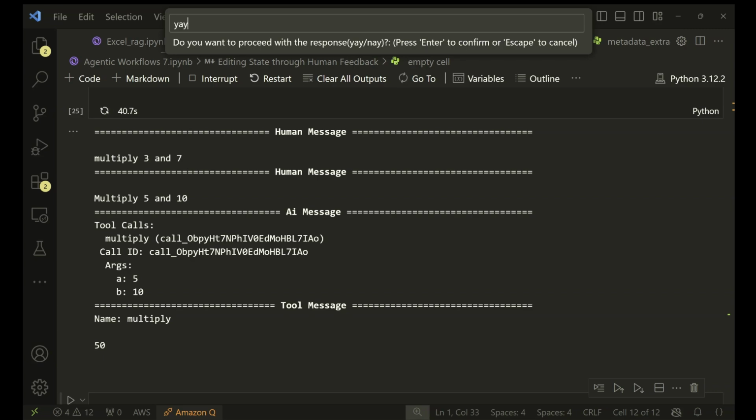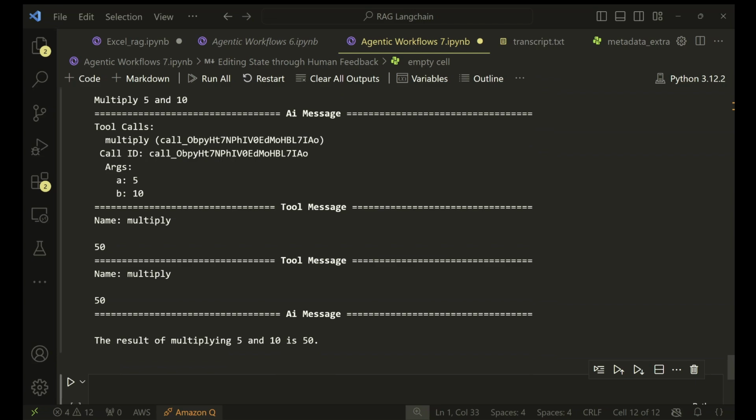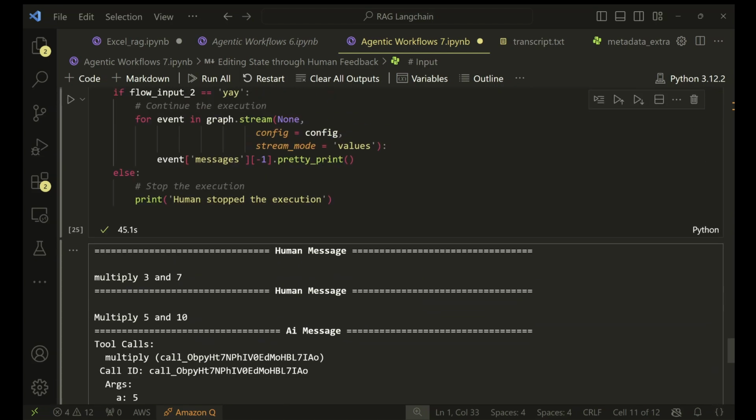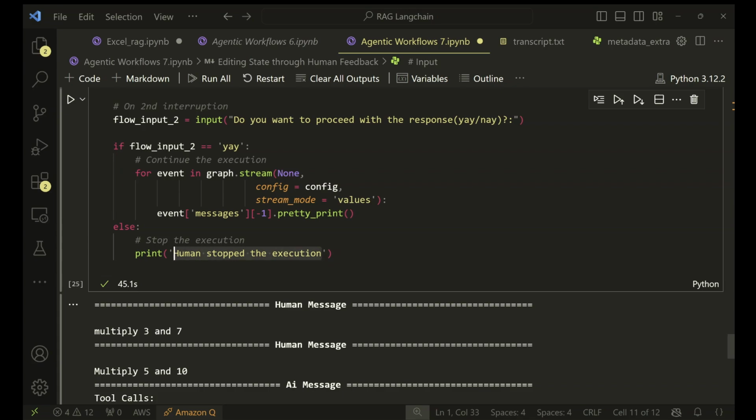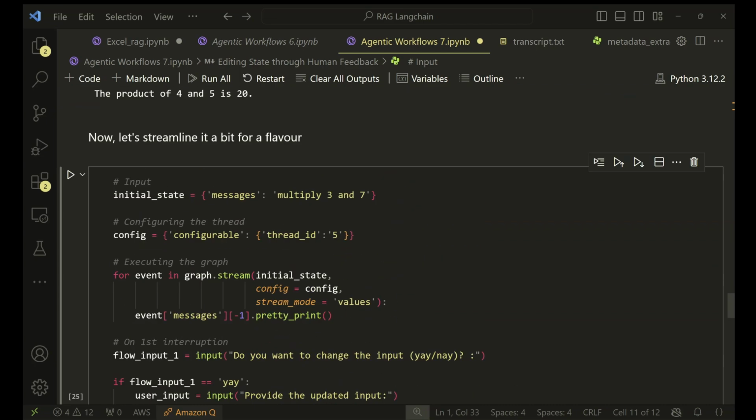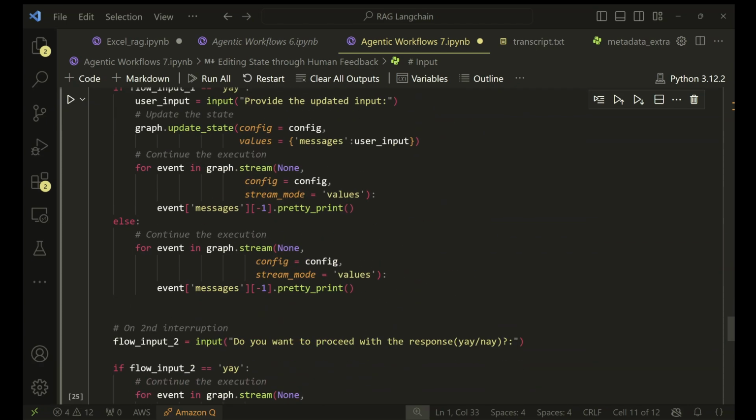I would say yay. So let's see what happens. Result of multiplying 5 and 10 is 50. So we got this response. For example, if I had selected nay over here, then it would have just printed that the human stopped the execution. And if I had selected nay in the first if-else part, it would just have executed with the initial input, which was multiply 3 and 7, and given 21 as an output. So you can play around with it. It is a basic code, you know that, and you can check out the possibilities for yourself.